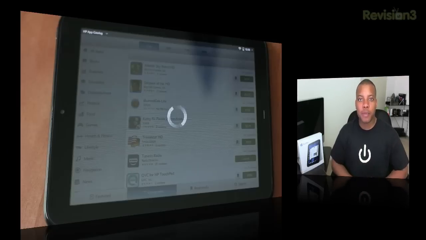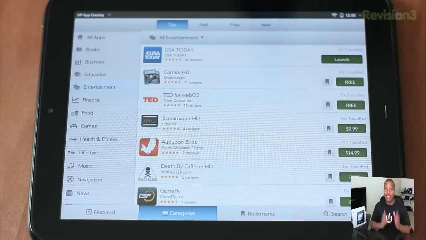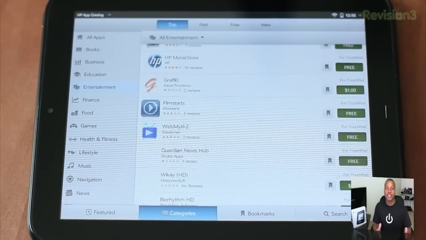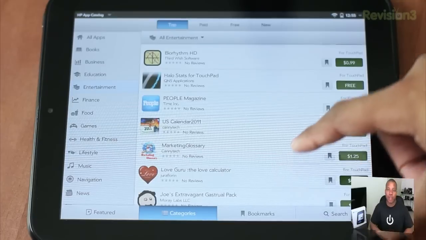Now let's take a look at the HP App Catalog, which is their app store. And I would say from day one, this thing is pretty well stocked. Now that's because webOS has been around for a couple years now, so a lot of developers have stuck around with this platform, which is a good thing.